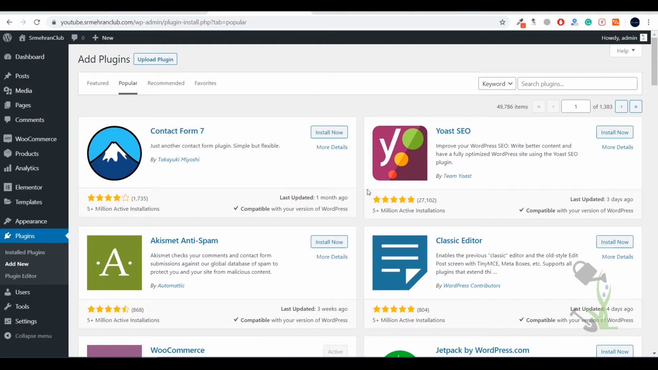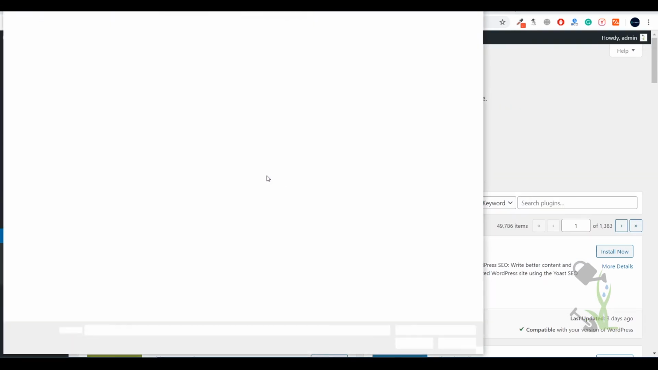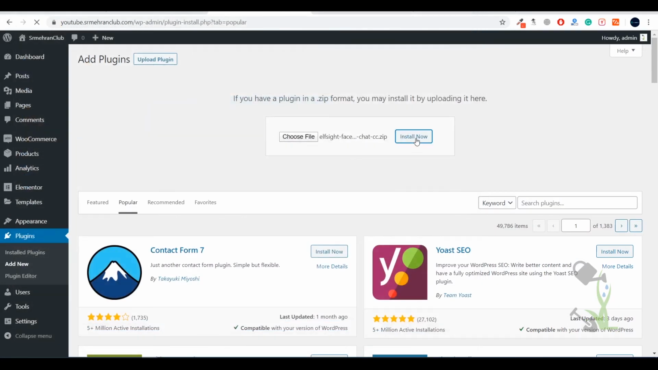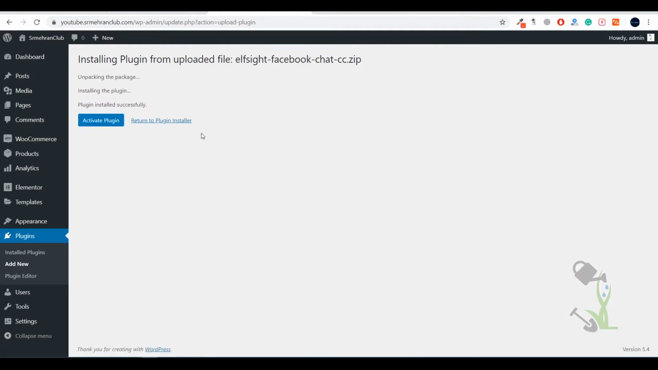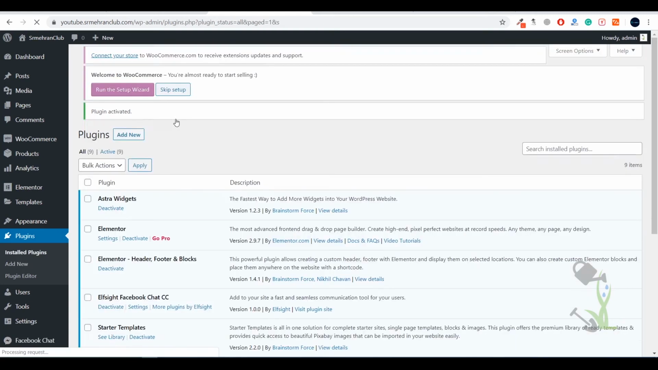So let's upload the plugin. Here I select the file. Here's the plugin. I will click on install. After clicking on install, it will start uploading the file from your computer to the server. As you can see, it has been uploaded successfully. I just have to click on activate, and as you can see, the plugin has been activated successfully.